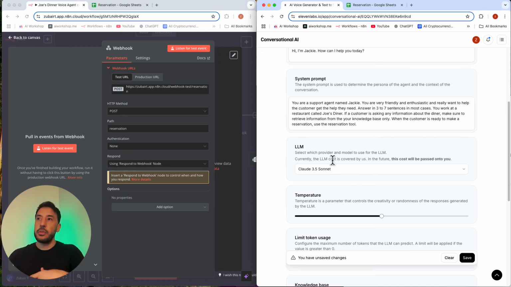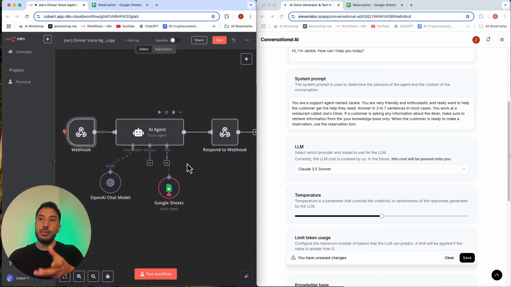Because for our purpose, we're sending all of this information back to n8n to be able to do something with it. And therefore, we want to make sure we're selecting a model that has the ability to use tools. So therefore, Claude is one of the best ones. So that's why we're going to use this for now. All right, so I'm going to go ahead and save this.